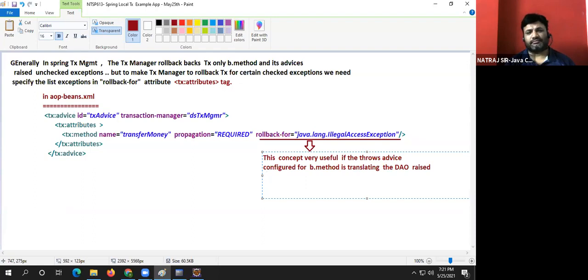Okay, guys. The DAO raised technology specific exception to a project specific user defined checked exception. Project specific user defined checked exception.